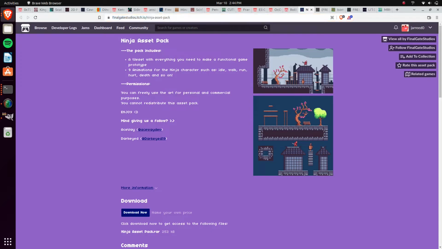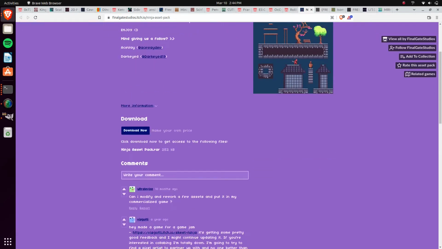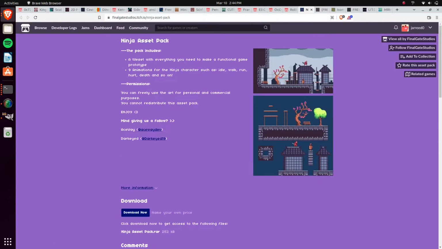The Ninja asset pack basically has all the assets for this ninja guy and the whole entire world that he would be in. So I think if you wanted to make a small platform game, this is probably one of the best ways to do it, because it has everything, including a character, and it looks pretty nice. And I feel like there's not really a ton of ninja games out there.